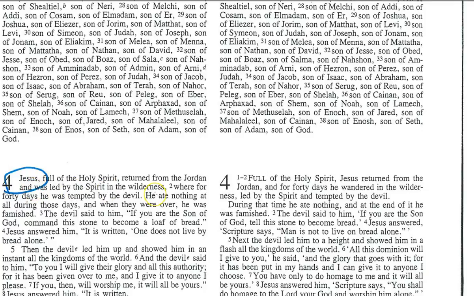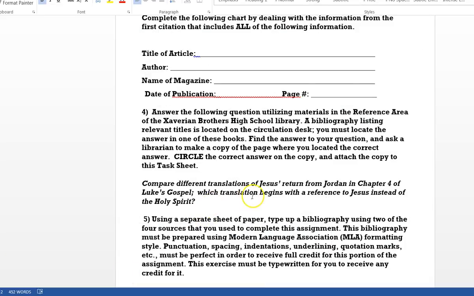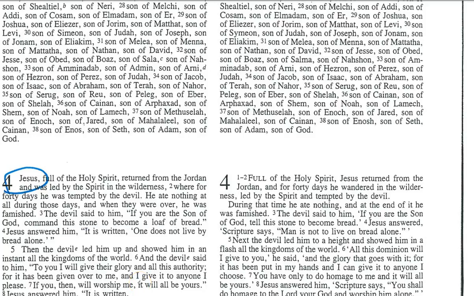This translation, there are 4 different translations here of this section of Luke, and this particular translation starts with the word Jesus, and that's what my question asked. My question asked which begins with a reference to Jesus instead of the Holy Spirit. And I go back to the text, and this one begins with a reference to Jesus, and so I circle it, and I will include that page when I pass in the assignment.